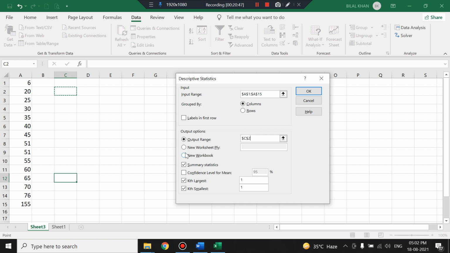So I would have generated the output in an altogether new workbook. Now, what do I want? I want the summary statistics. This confidence level for mean, I'm not interested because I'm not calculating the confidence intervals here. Kth largest and kth smallest. So I am interested in finding out the minimum and the maximum. And I hit the button OK.